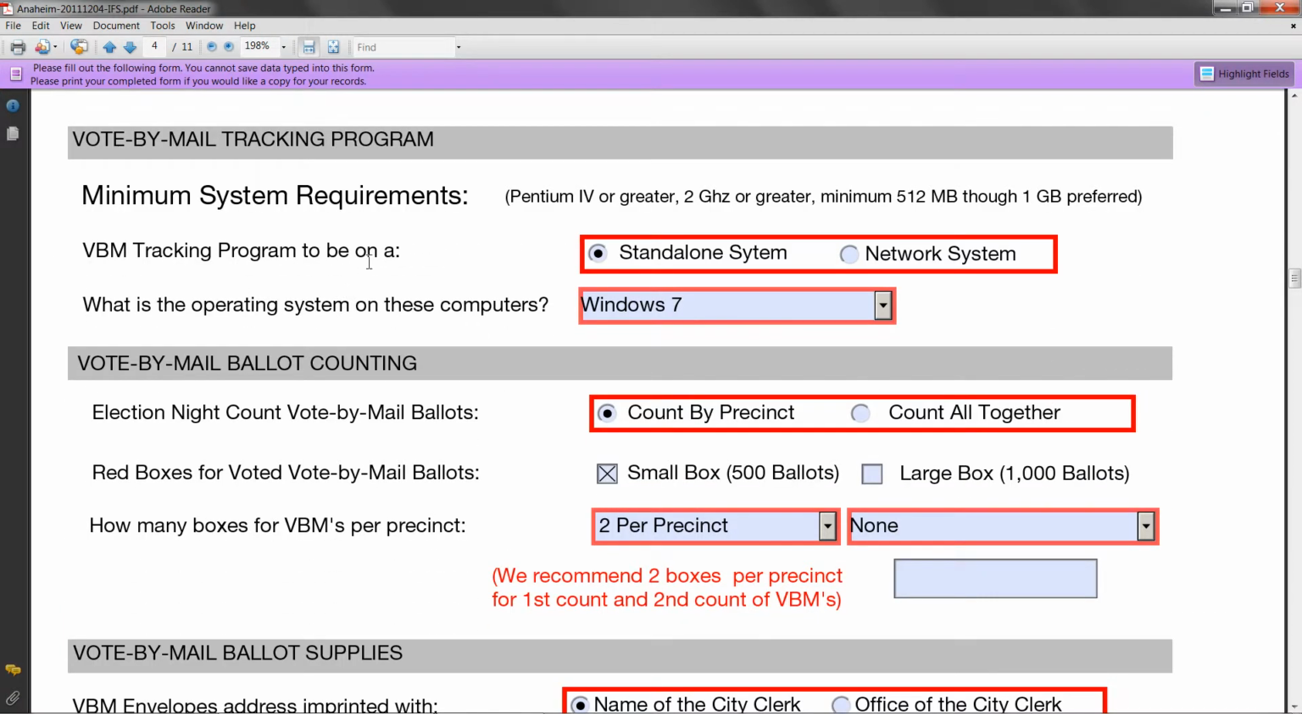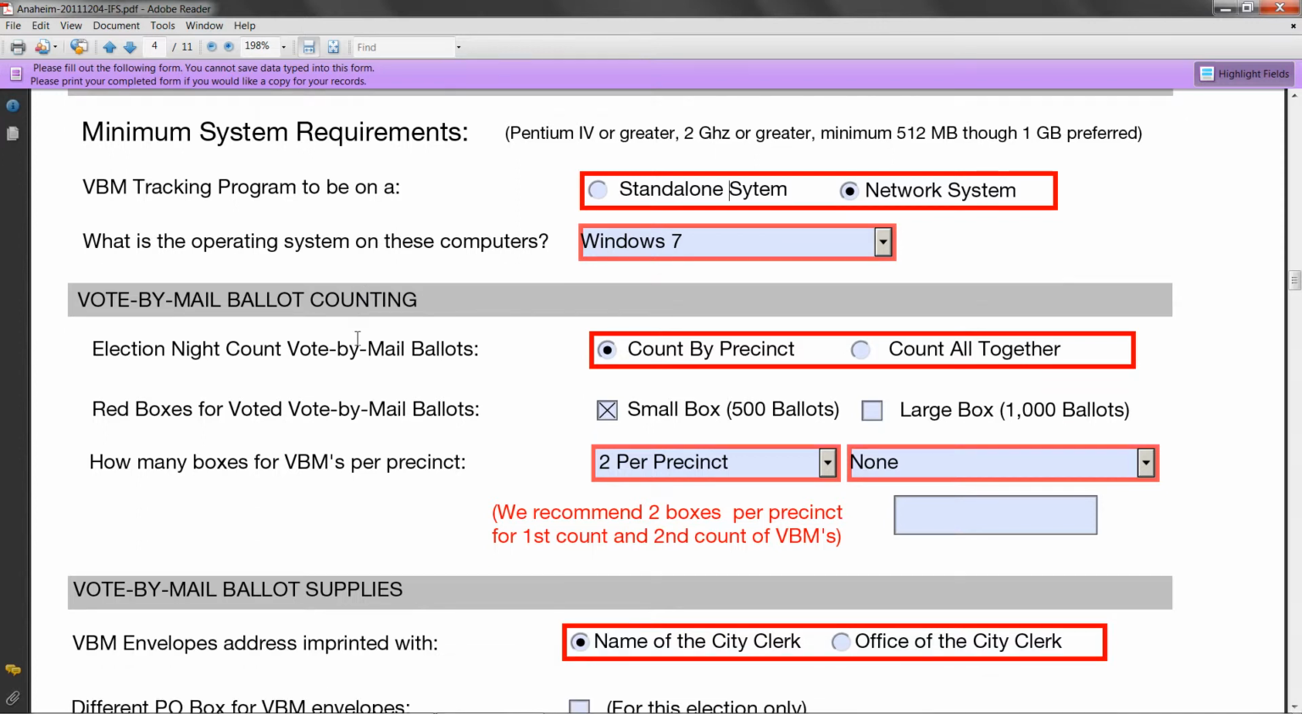Page 4 is our vote by mail tracking software. We need to know whether you want a standalone or a network. Standalone means that you're going to be using it only on one computer. If you're a larger city with a high PVBM count, you might want to consider doing a network system, which means that you can use our software on multiple computers. And then lastly, we need to know what the operating software is. Most of the cities are still on Windows XP.